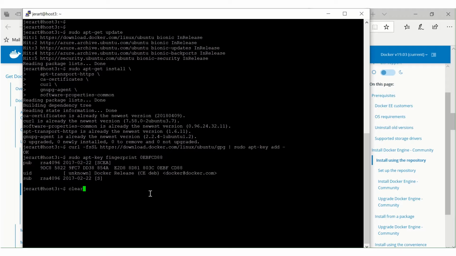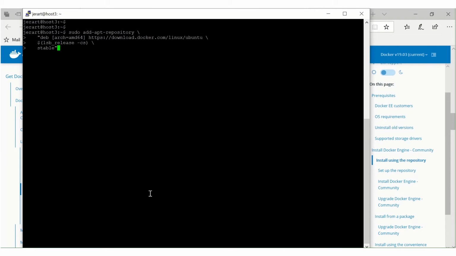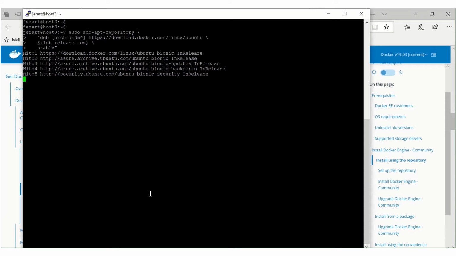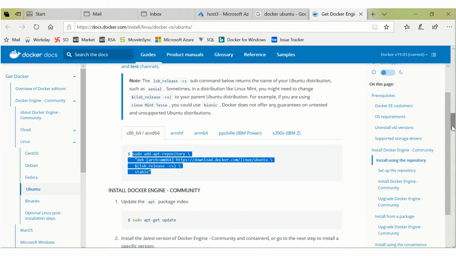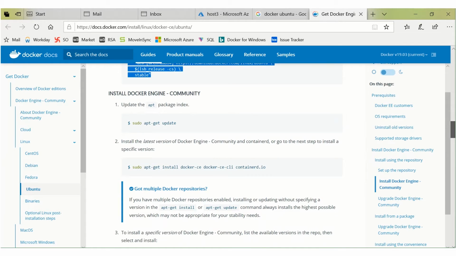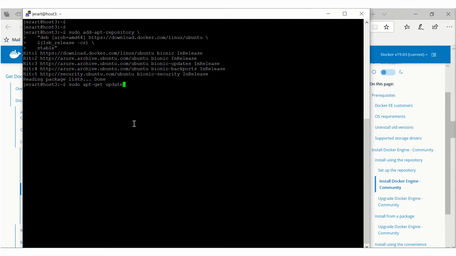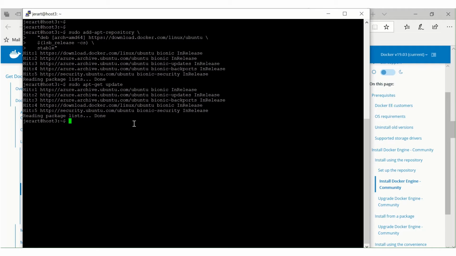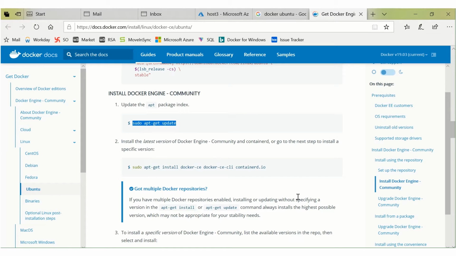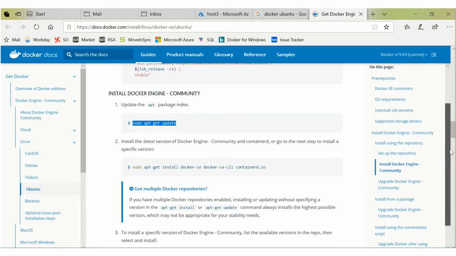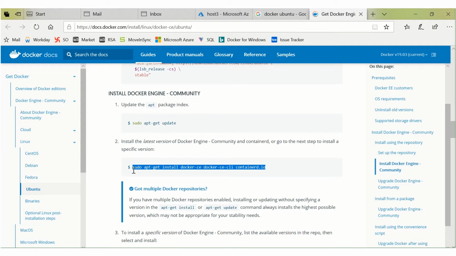Yes, add the repository. It has been done. Now install Docker Engine Community. So again we have to update our apt package index. Now it is done. This is the command to install the Docker engine.